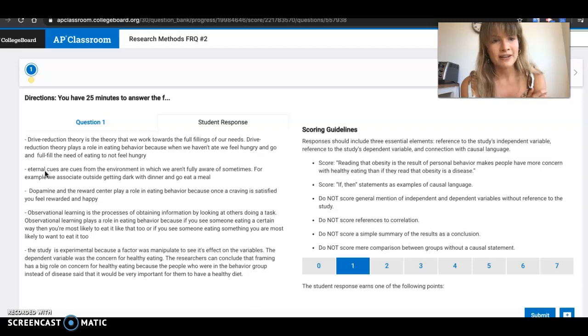"Are cues from the environment in which we aren't fully aware of sometimes." Great. So they're cues from the environment that are unconscious, that we don't realize our environment is affecting us, but it actually is. I love her example here. "For example, we associate outside getting dark with dinner and go eat a meal." I love this. Makes so much sense.